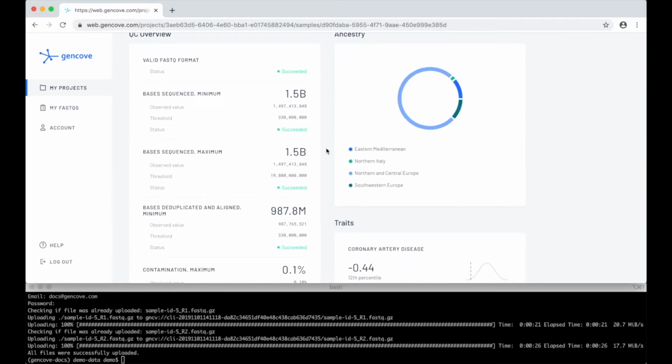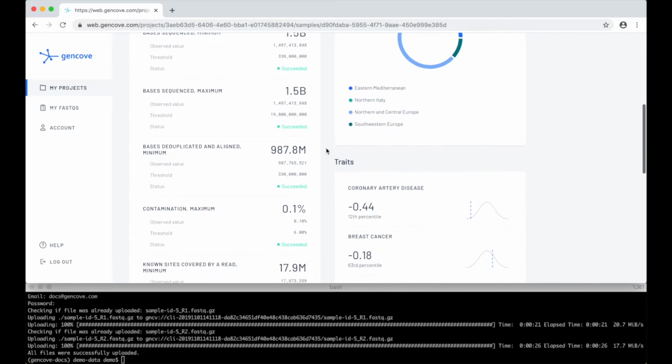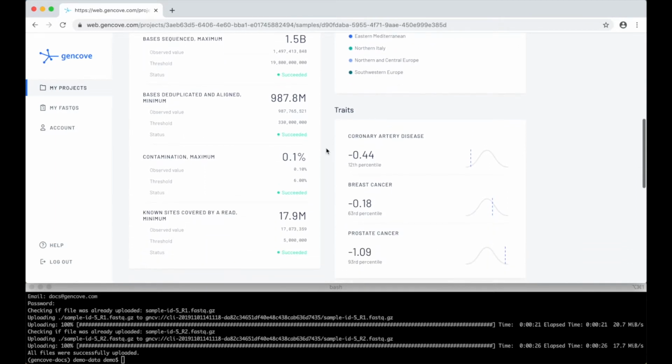control metrics. The first one of which is FASTQ file format validation, and then a minimum number of bases sequenced, a maximum number of bases sequenced, the number of bases that have been deduplicated and aligned to the target genome, which in this case is human, an estimate of contamination by DNA from other samples of the same species, and an estimate of sequencing read uniformity across the target genome, which is measured by known sites in a reference panel being covered by at least one sequencing read.